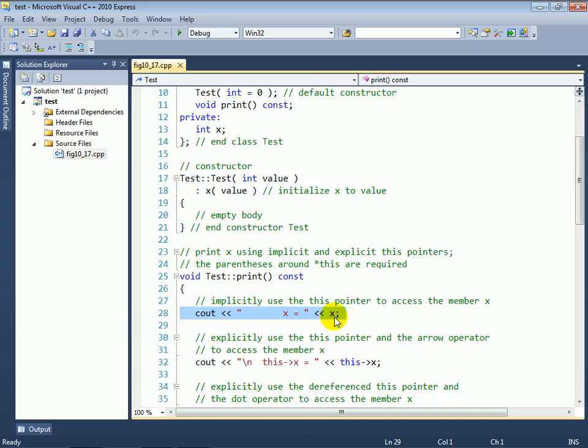Now, implicitly, it turns out that the this pointer is being used on line 28, and really the expression that just says x on line 28 is behind the scenes this arrow x, saying for this current object of class test that we're manipulating, access its x piece of data. So there's an implicit use of the this pointer on line 28, and here is the same thing being done explicitly as well.